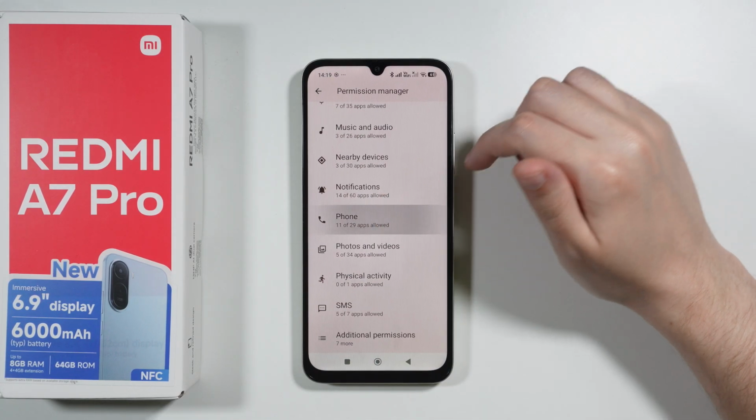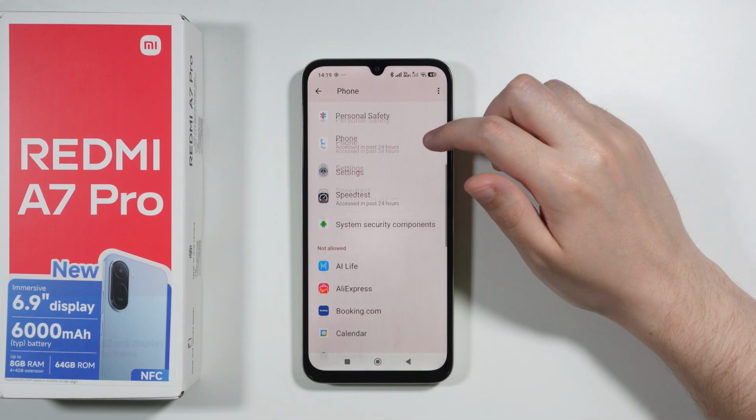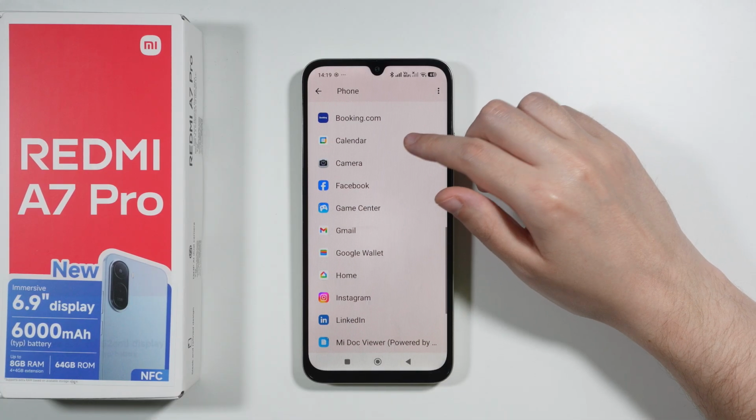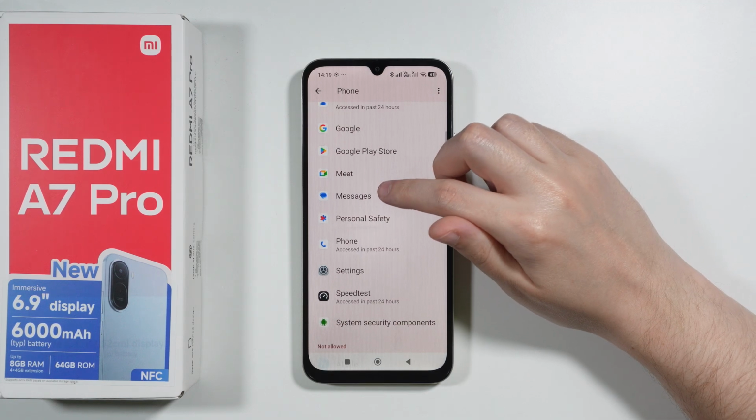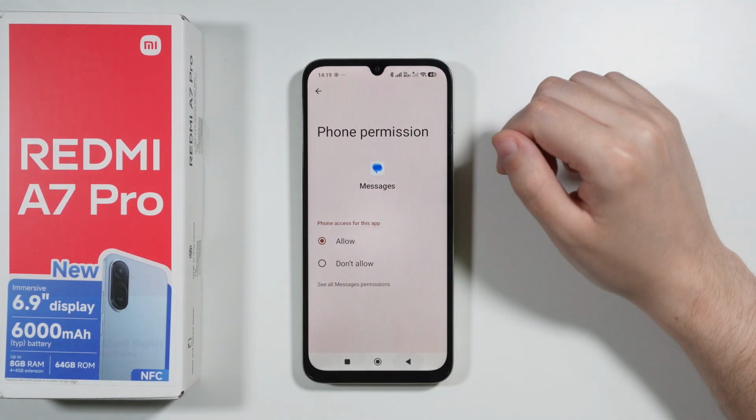permissions. You can select the permission, and then you have the list of apps that of course can access the permission. And you can tap on any of these apps in order to decide if the app should have access to the selected permission or not.